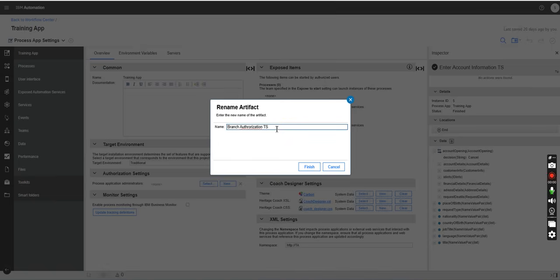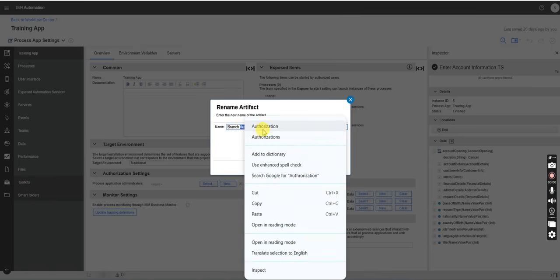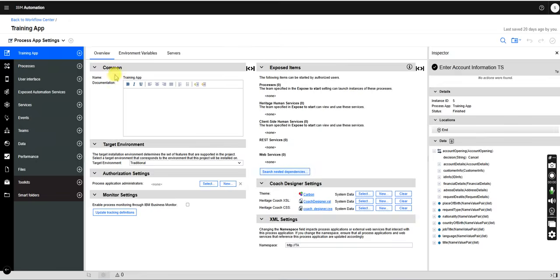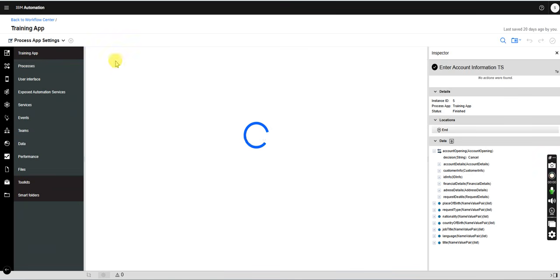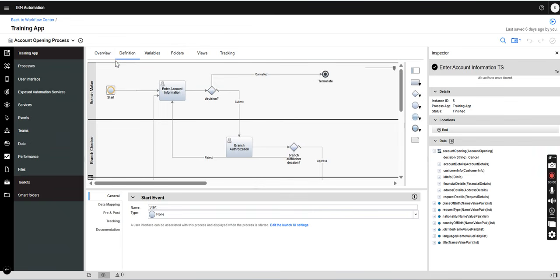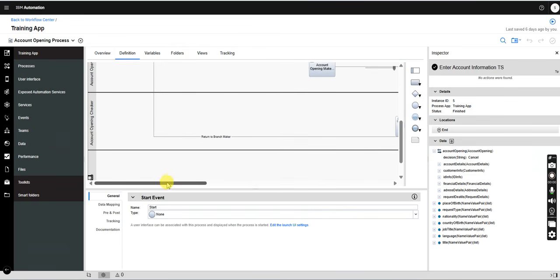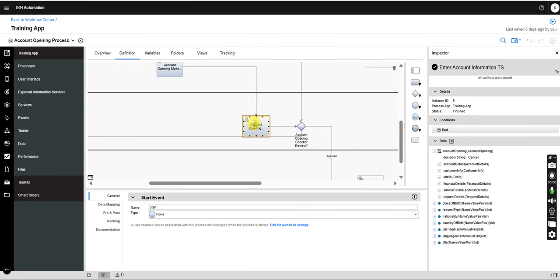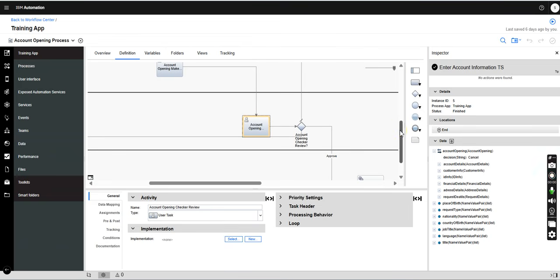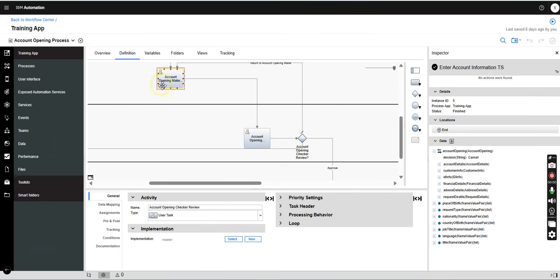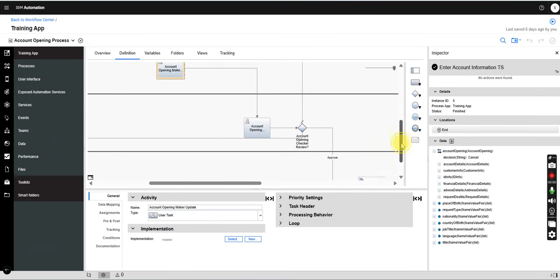Okay, this was the second step. Then we can open our process in fact to see what task services we have. We have branch authorization, then we have account opening maker review, and then we have account opening checker review. Okay, update and account opening checker review.